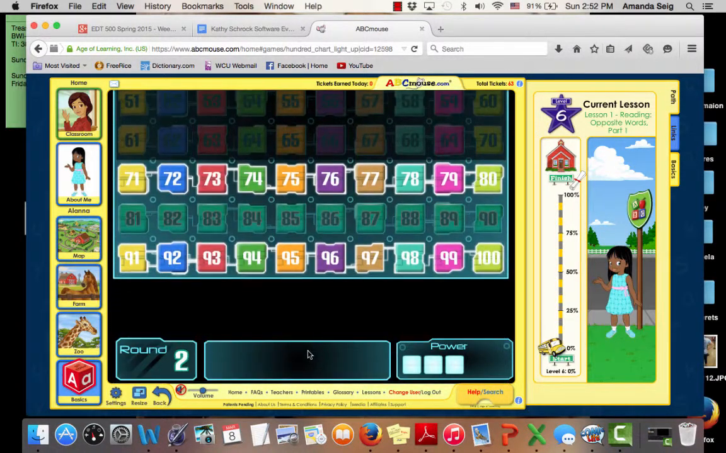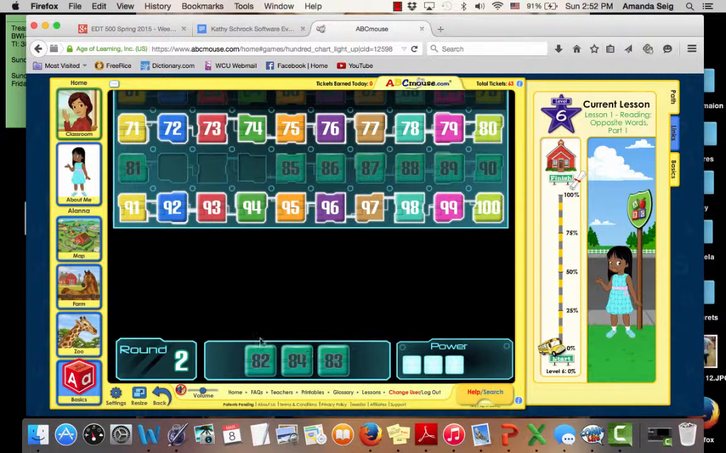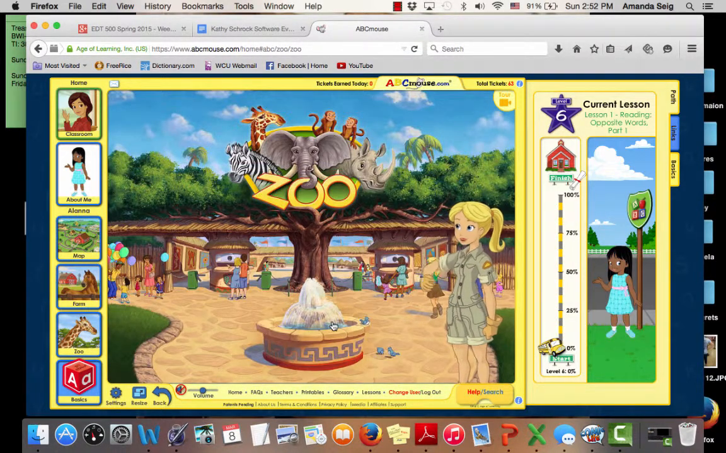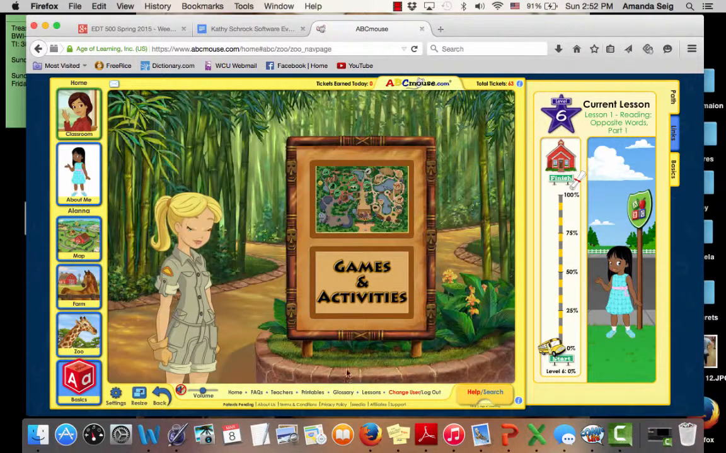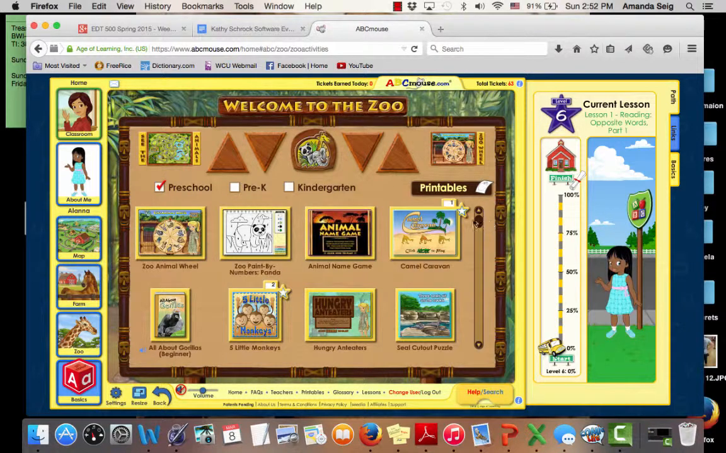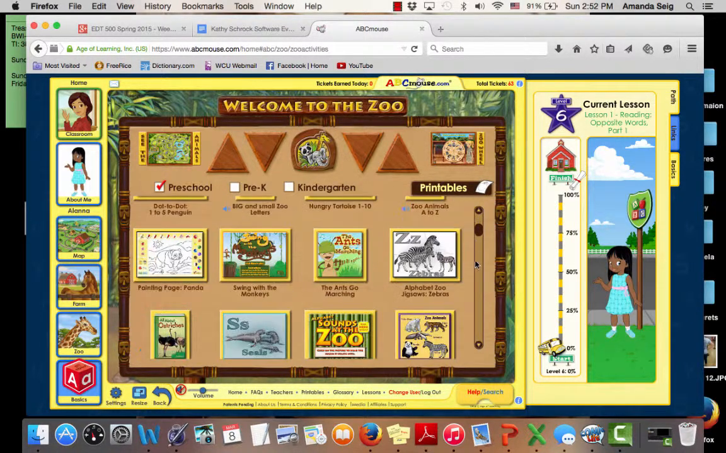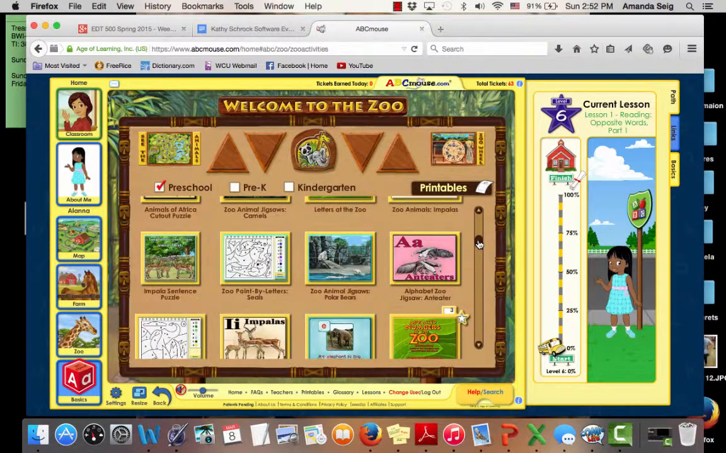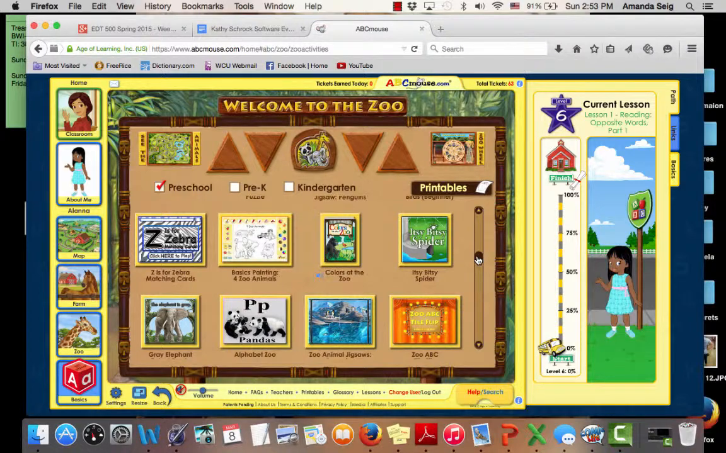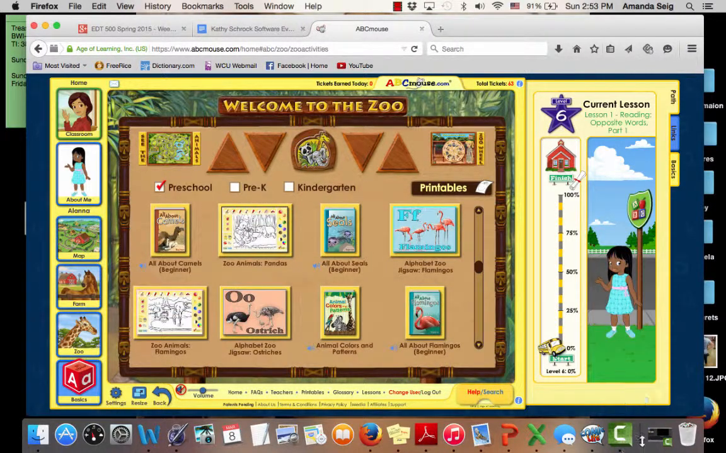So ABC Mouse has math activities, it has phonics activities, it also has science activities, which a lot of my students really seem to enjoy learning about animals. Right now I clicked on the zoo page, and they're able to go through the zoo and learn about animals and sing songs and just do a lot of activities that are great across the entire curriculum.